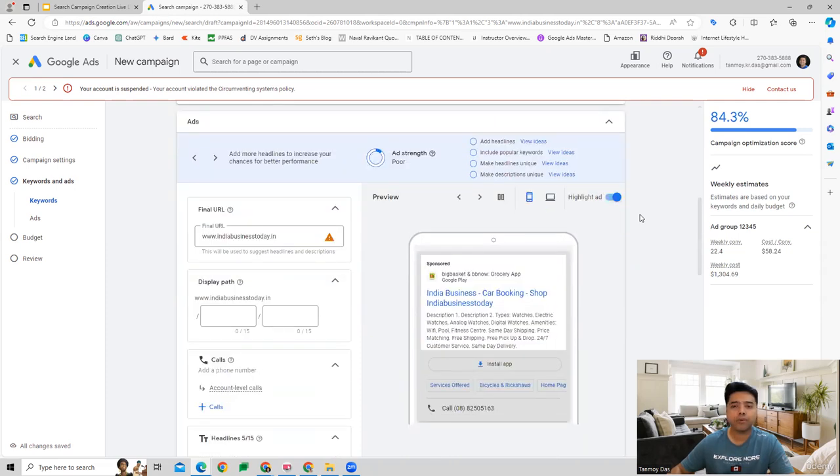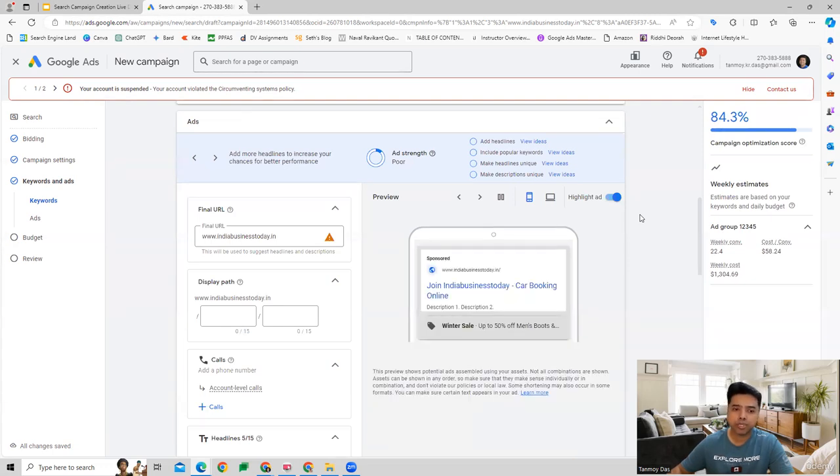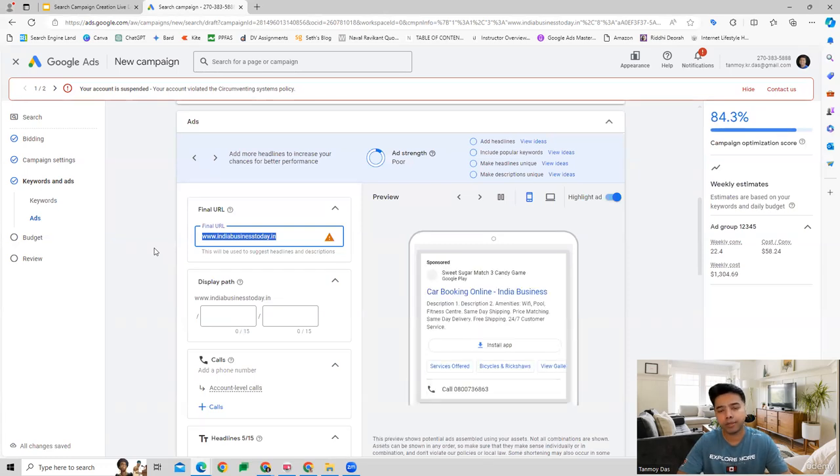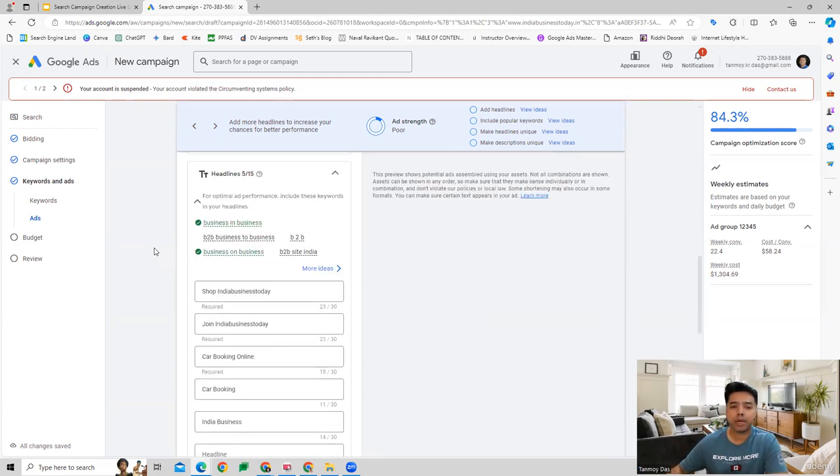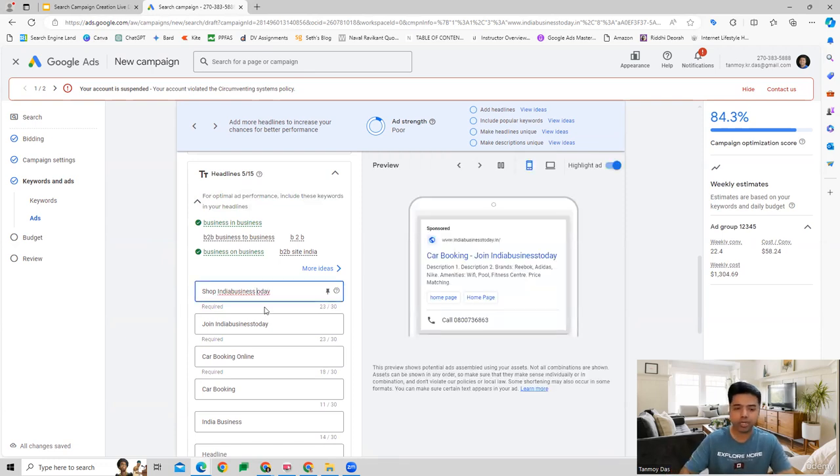And then finally, we come to the ad creation section where we start providing all the details for the ad. The first thing Google will ask you is the landing page, which is called the final URL. This should be the URL where people will land when they click on your ad. So you have to provide that particular URL here. Apart from this, we will also have to write headlines. There are 15 headlines which we can write here, and you can provide that information in this manner.